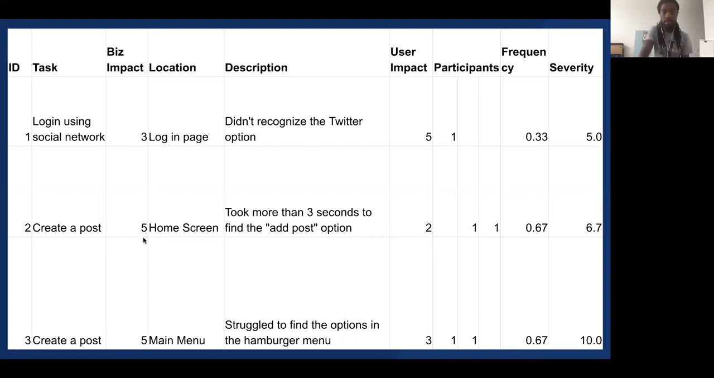Then you're going to take this one, which is 5 times 2 times 0.67, which gives us 6.7. And then the final one is a business impact score of 5 multiplied by the user impact score of 3 multiplied by 0.67, which gives us roughly 10. So out of all of these issues, you can see that the third issue is the most severe, the second one being the second most severe, and then the first one being the least severe out of the 3.